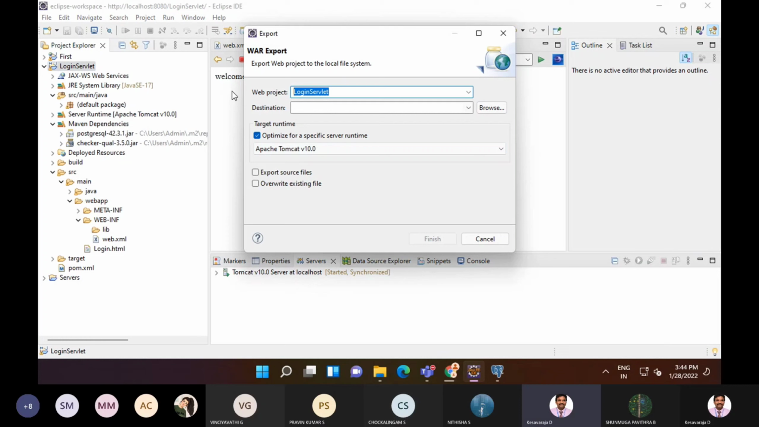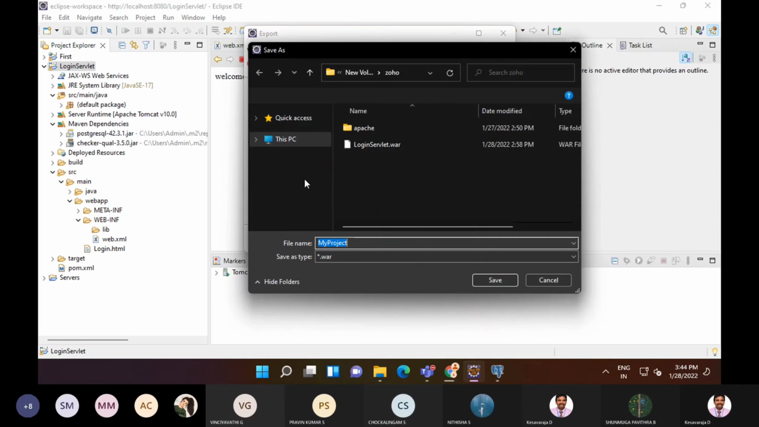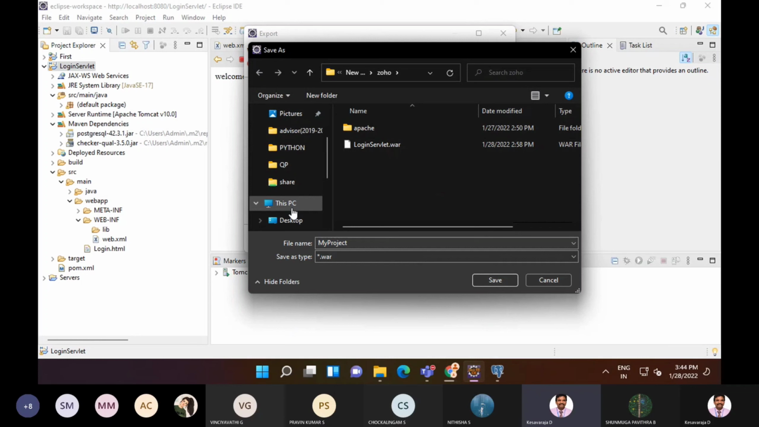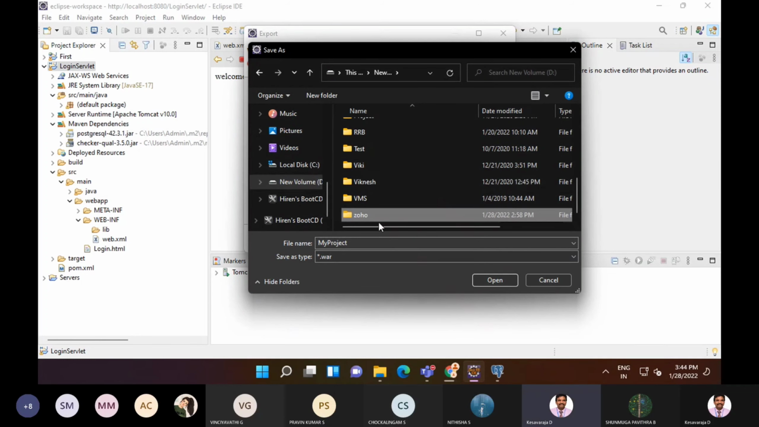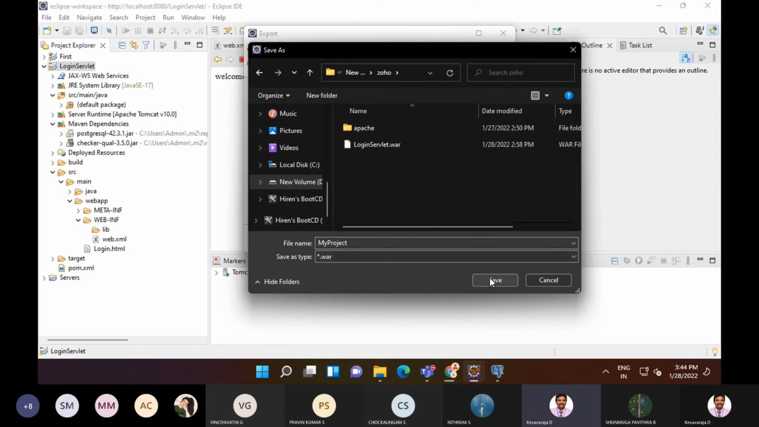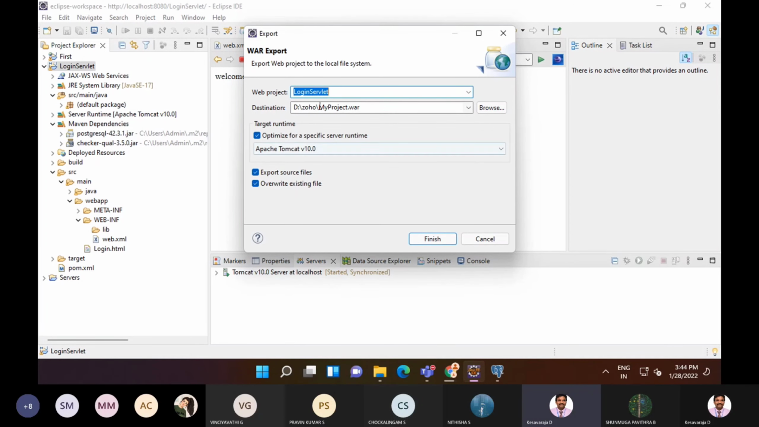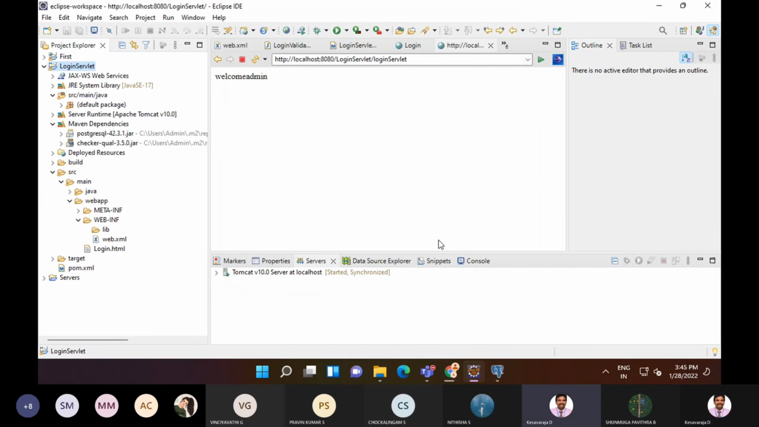Now I will right click on my project and export into war file, and name of the war file as my project, and browse and save it inside this PC, d:\sogo. Inside that, I save my war file as my project.war. So login servlet and convert into my project. Then finish. Yes, now everything was ready.